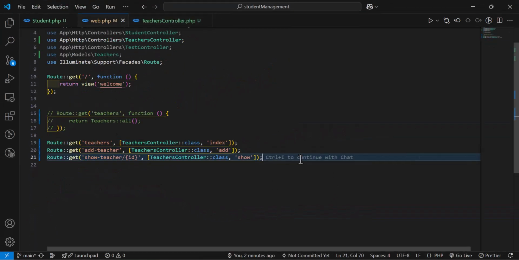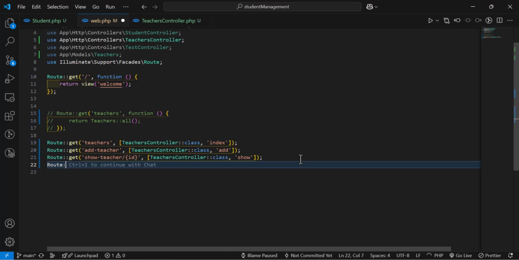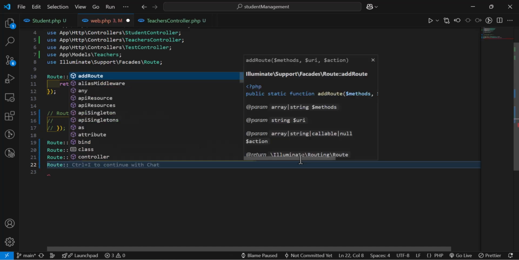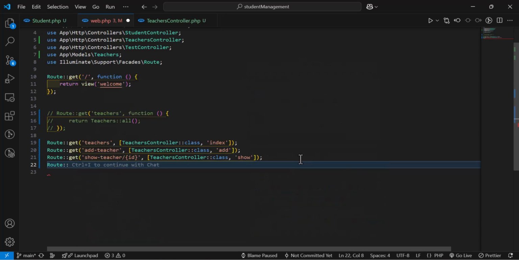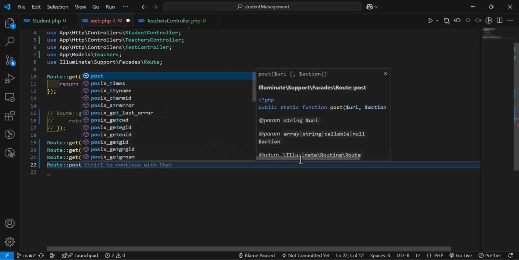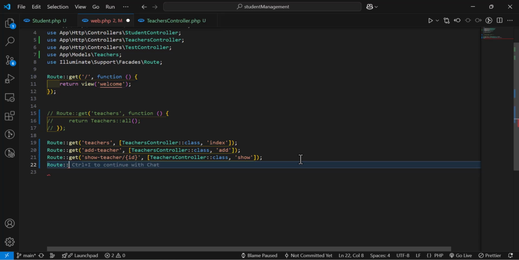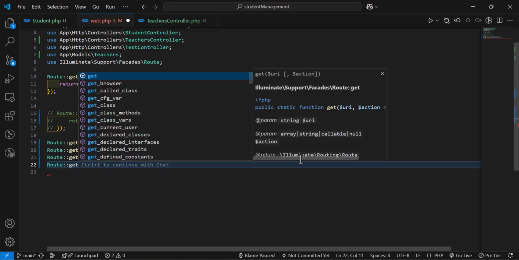Save everything. Let's go and create a new route for this one also. So in here, let's type route. Remember that the type of this should be patch or post, because currently we are learning. I will just use get, but in the coming videos we will use proper route methods for these. So for now, just get for testing.